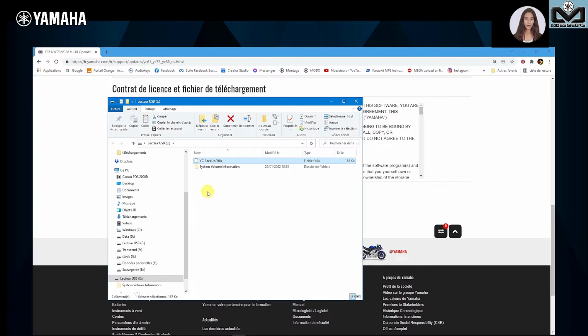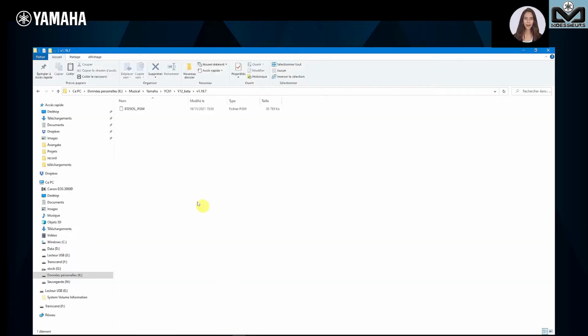Now we will connect the USB key to our computer. We will rename this backup file, YC Backup AVT Update, that means before update. The downloaded operating system is in zip format. Unzip it. You will have a folder with an operating system manual that you will have to read.